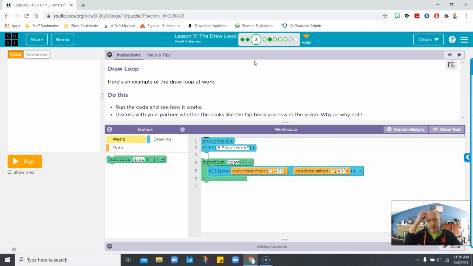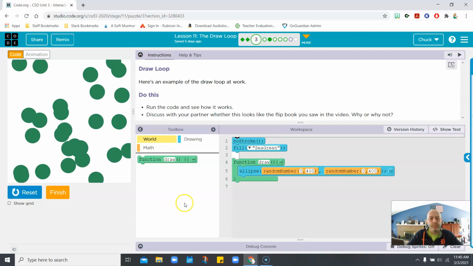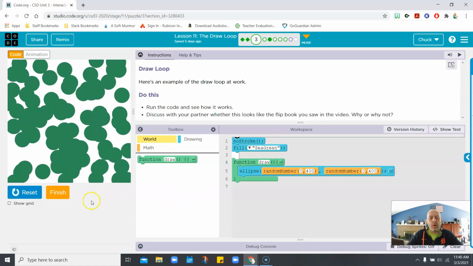The video you watch on your own, we watch that in class. So run the code and see how it works. So let's have a run. We can see right here, there's going to be sea green circles. Okay, an ellipse is a circle. So let's see what that looks like. All right, so what's going on here?